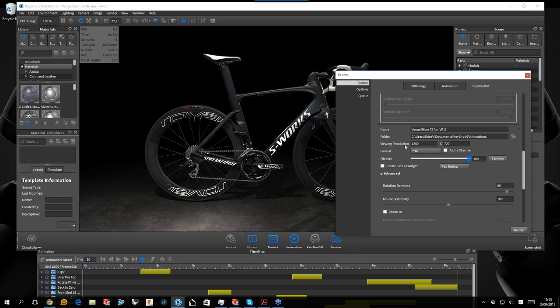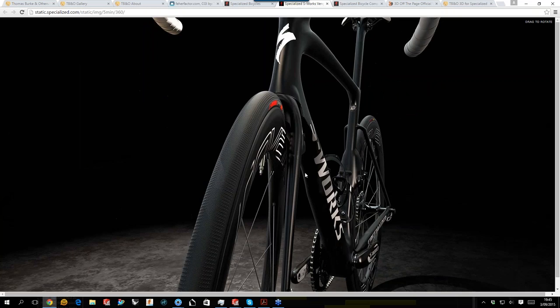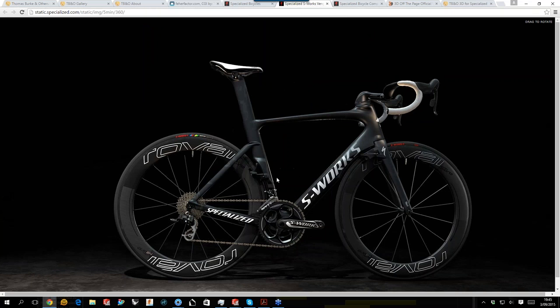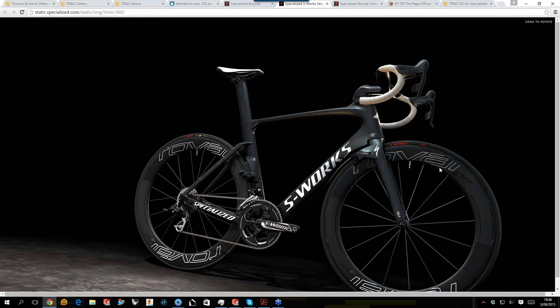You can set the quality you want, you can set the resolution, as well as rotation damping, which is how smooth your mouse or finger gestures will be when you're using it on an iPad, or how sensitive the response of the VR is when you interact with it. The damping means that when you release your mouse button, it will keep on scrolling a bit, which makes it a bit smoother to use.